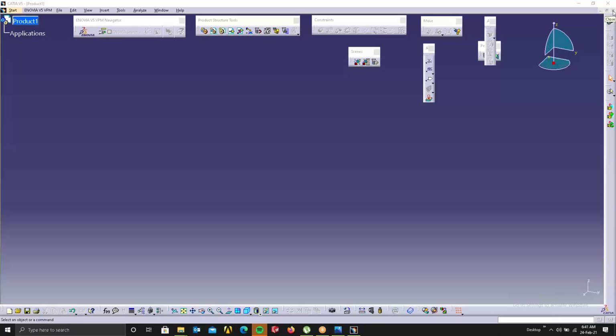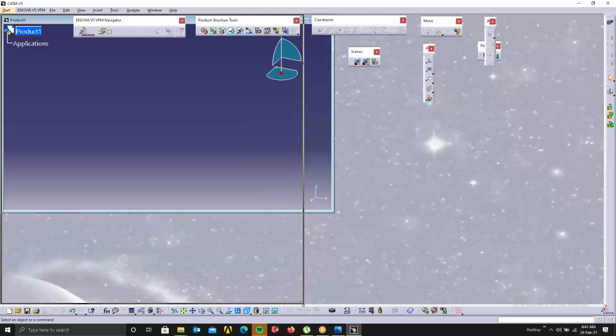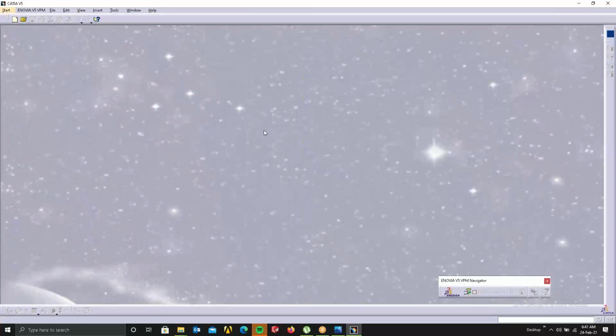Here we can see there are two close buttons. One is for the entire thing and one is for the workbench. You can see restore down, so you can make it small if you want. You can enlarge it like this, and you can do the drafting here or something like that. Or else you can just get rid of this completely. Just close this. Okay, so now we are empty.